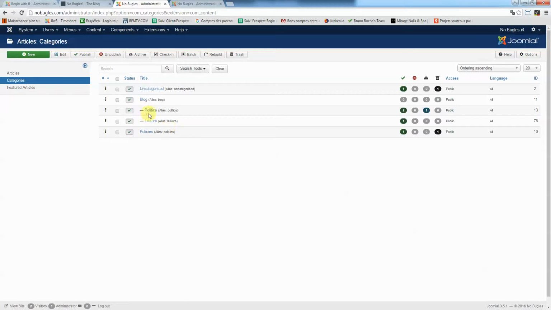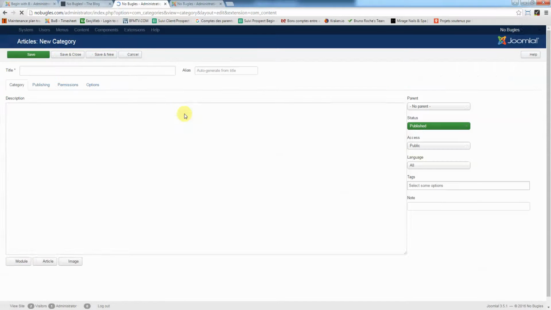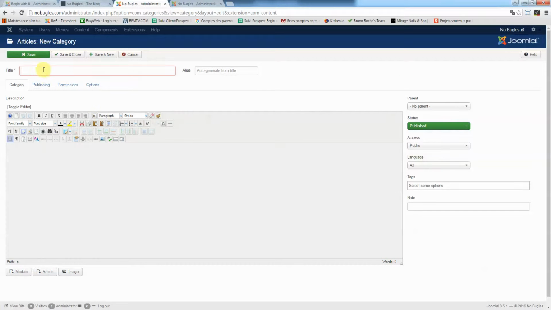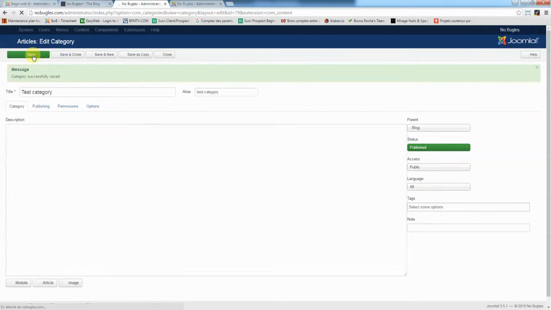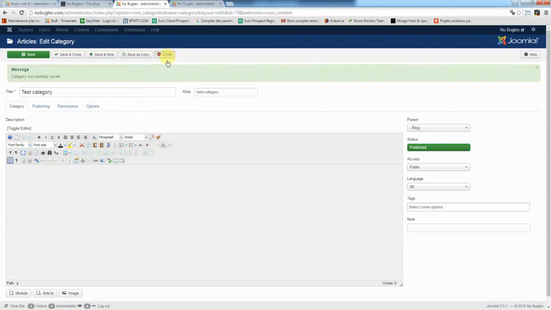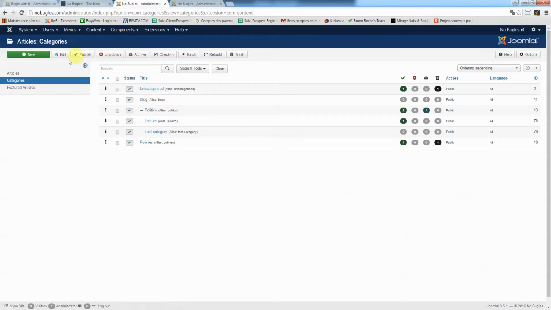If you want to create a new category, just click new when you are in categories, and you just type, for example, test category. Do not forget to put it under the blog. So the parent category should be blog, and you just click on publish.